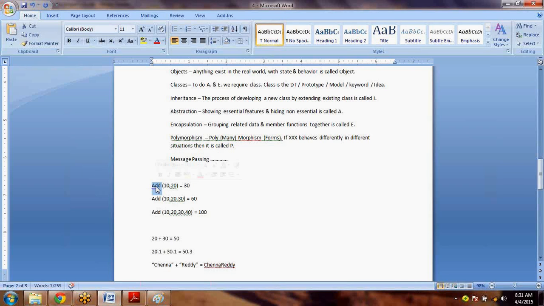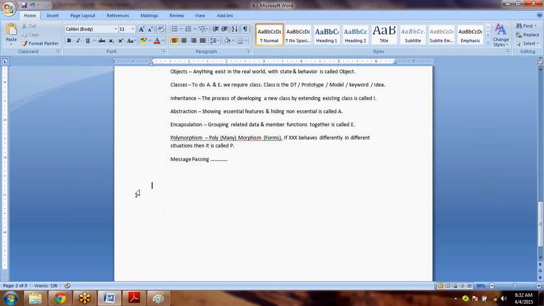So here, method polymorphism, here operator polymorphism. Because plus is the operator. Here plus is the method. Here the method is behaving differently at different situations. That's why it is called method polymorphism. Here the operator is behaving differently at different situations. That's why it is called operator polymorphism. So like that, plenty of examples are there. So let me not go there.